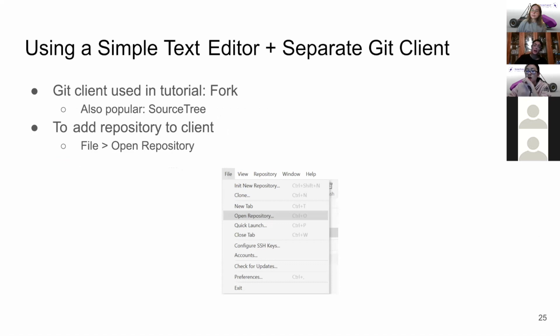So then when it comes to when I'm ready to review and stage my changes, I use a Git client. The one that I use is called Fork, but another popular one that I've heard a lot of people use is SourceTree. So similarly to how I add my repository to Sublime Text, you do the same thing in Fork so that it can track the different commits and changes that are being made in that repository. So it's super simple. You click File, Open Repository, and you select the folder that you want to include.